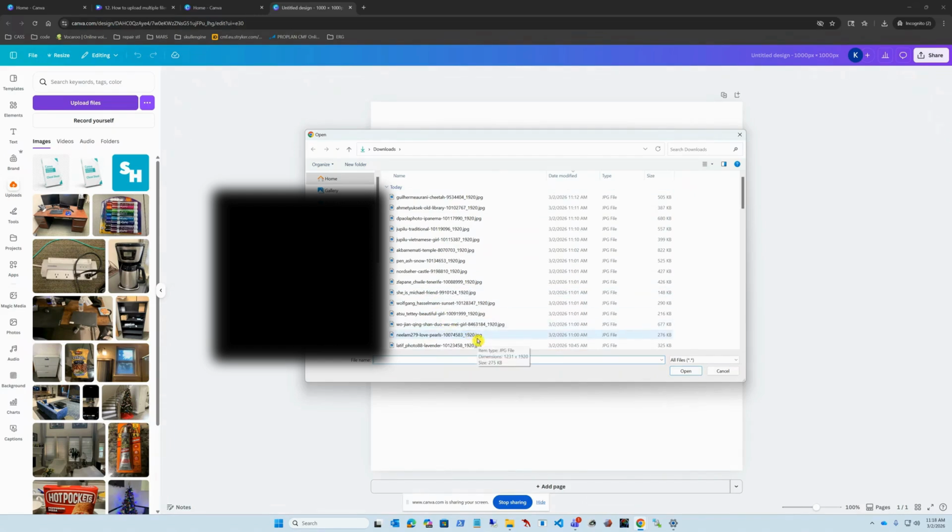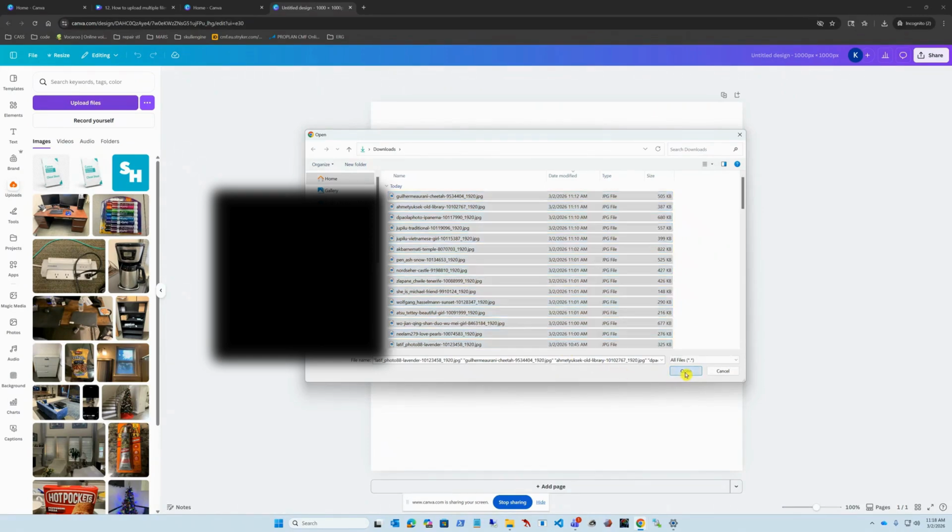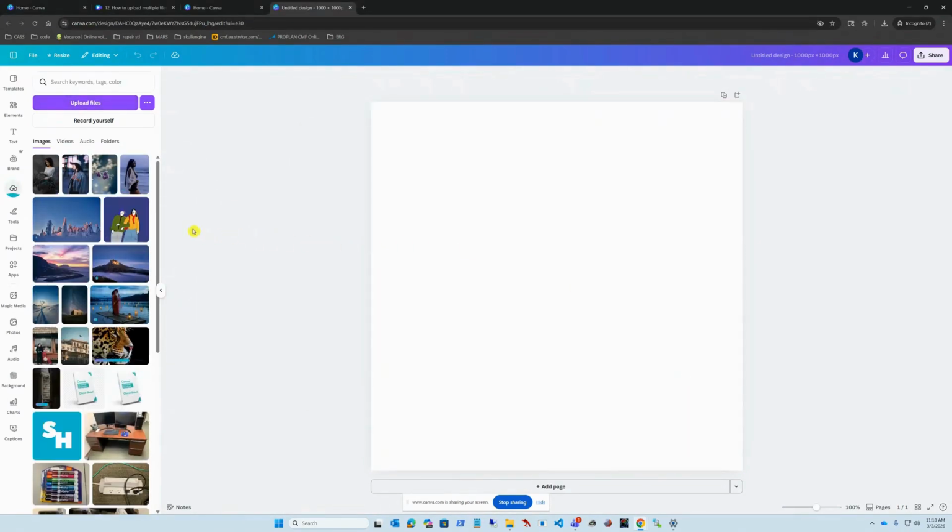Now, I'm using a Windows PC desktop in this example. So for this case, I would click on one image and then hit Ctrl Shift and click on the last image. This will select all the images here that I want to upload. Then I will click Open. And you can see here the images are starting to upload to Canva.